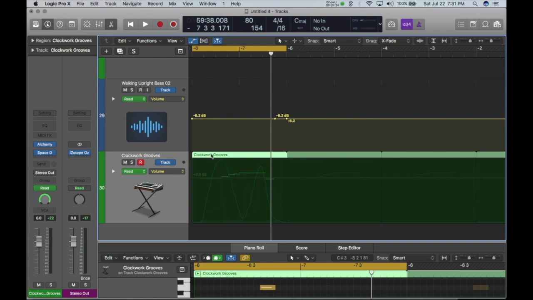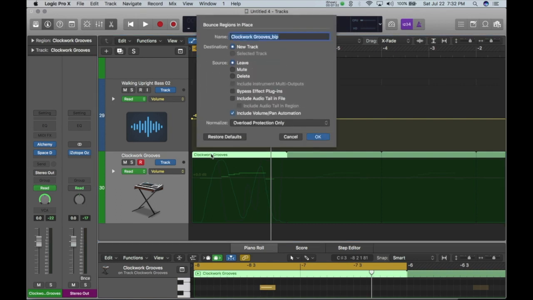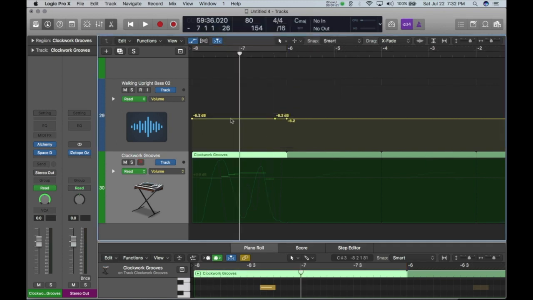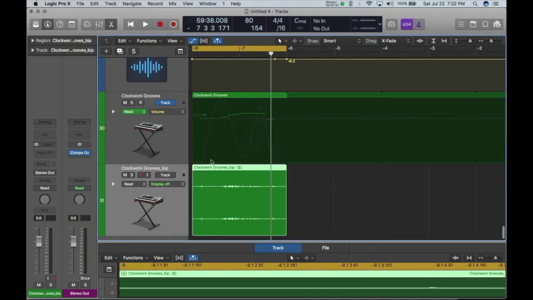Another super awesome feature in Logic is bounce in place. So if I just click on this Alchemy thing I created and hit Control B, it'll bring up my bounce in place options. So I can make it a new track. I can leave the source muted or delete it. I can bypass the effect plugins or include an audio tail in the file. And so I'm just going to leave the settings like this. You'll see it renders out an audio file just like that. And let's listen to it.